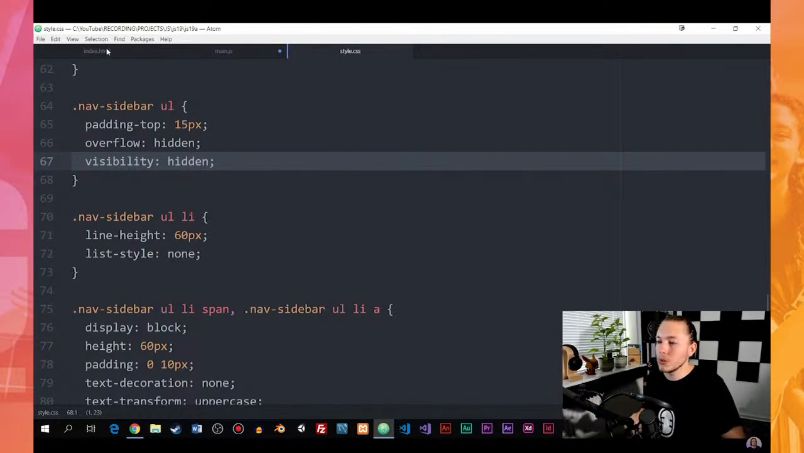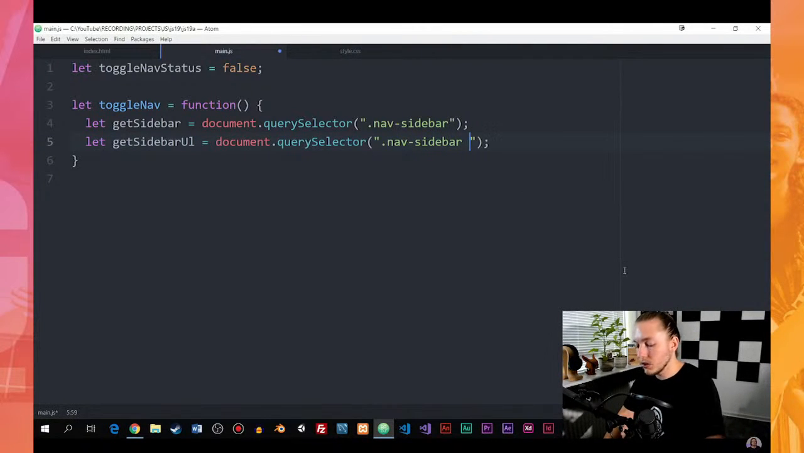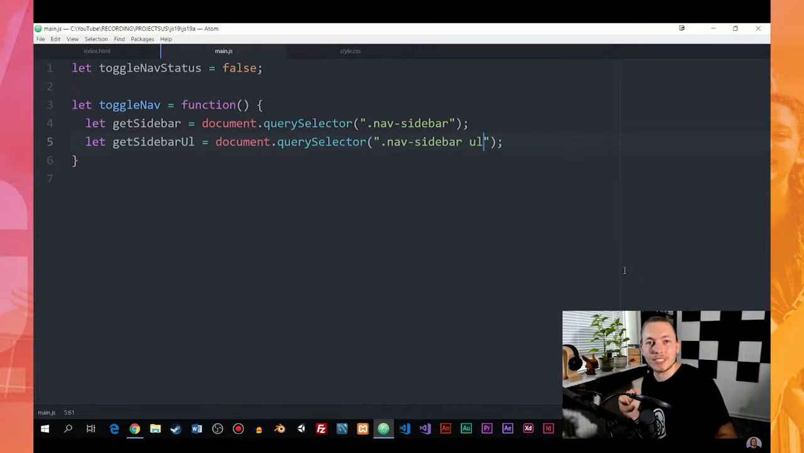So what I want to do is actually activate it. So I want to grab the UL and change that CSS styling. So we're going to grab the get sidebar UL for unordered lists. Again, that's just the way I decided to name it. And then I want to grab something from inside the index page, and I want to grab the nav-sidebar space UL. So in the same way as inside CSS styling, you can also create a path. So you can say the unordered list inside the sidebar, if that makes sense.